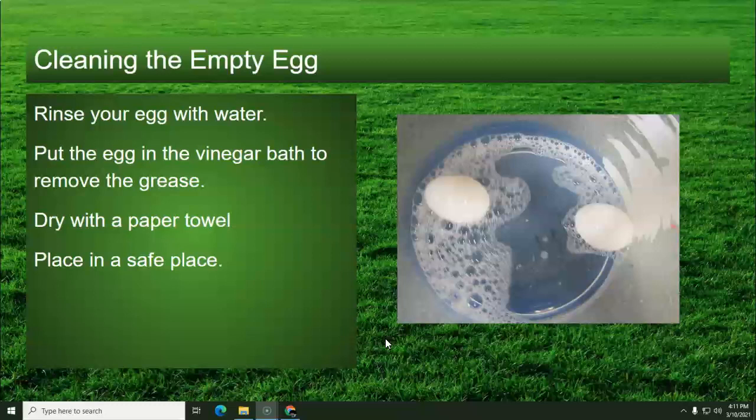When you add the vinegar and water and the egg together, you might end up with these kind of bubble-looking things. That's not soap in the picture. What that is sometimes, if you have some of the egg white and stuff with the water and the vinegar, it kind of foams up.